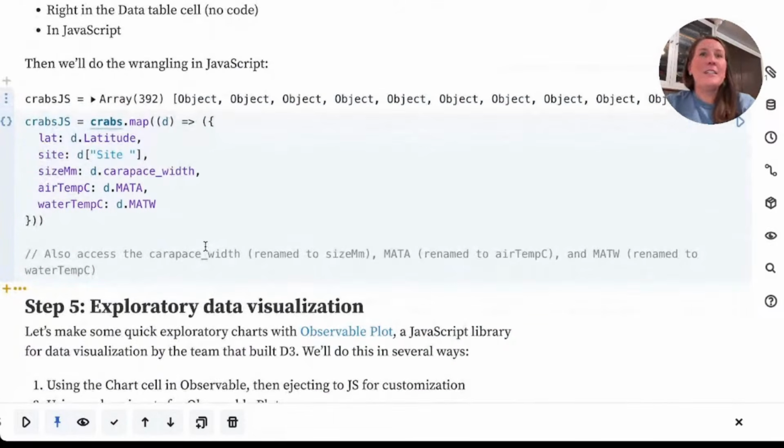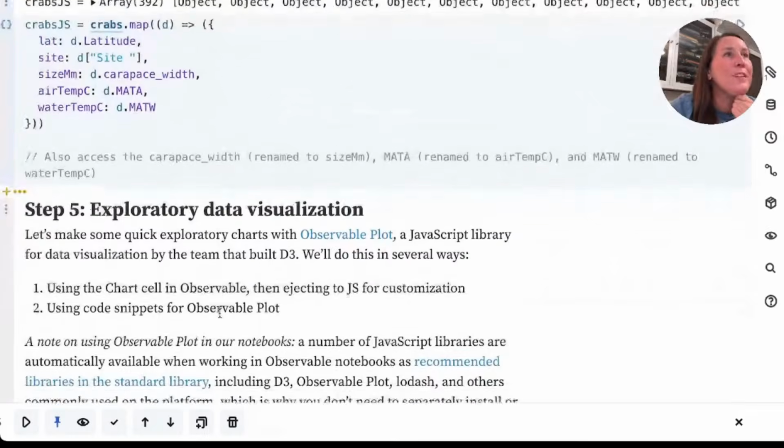So I can rearrange things. You can also, we have shortcuts for moving things around. So once you start working in Observable notebooks more, you can become really nimble at the different ways that you can navigate around notebooks and move things.